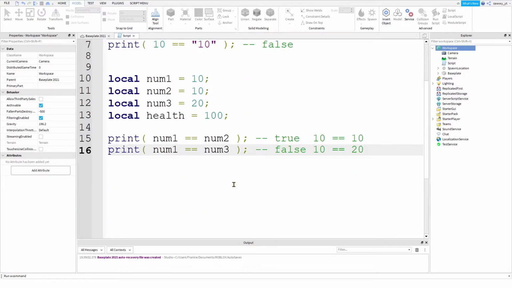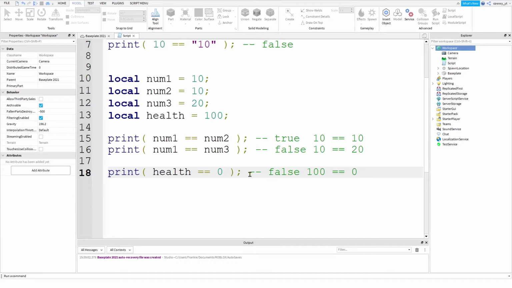I can also do print health equals 0, which is also false because I have 100 health and I'm matching it against 0. This is to check if your character is still alive. In this case, I am still alive because I have 100 health. So the whole point of the equal operator is to check if two variables are the same.